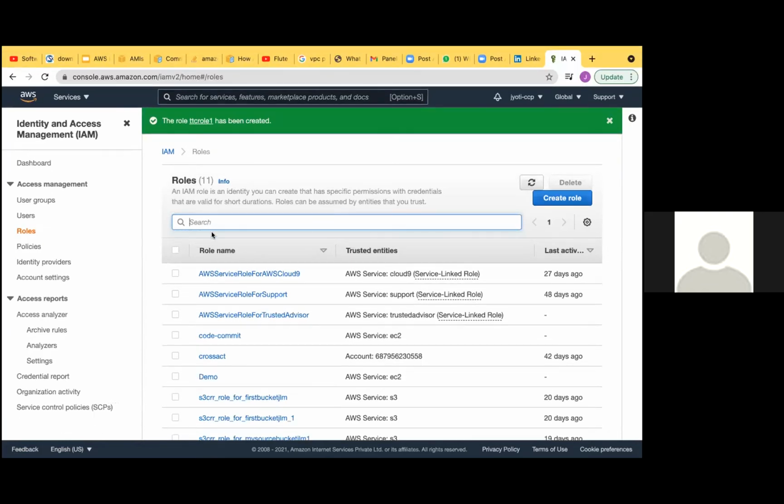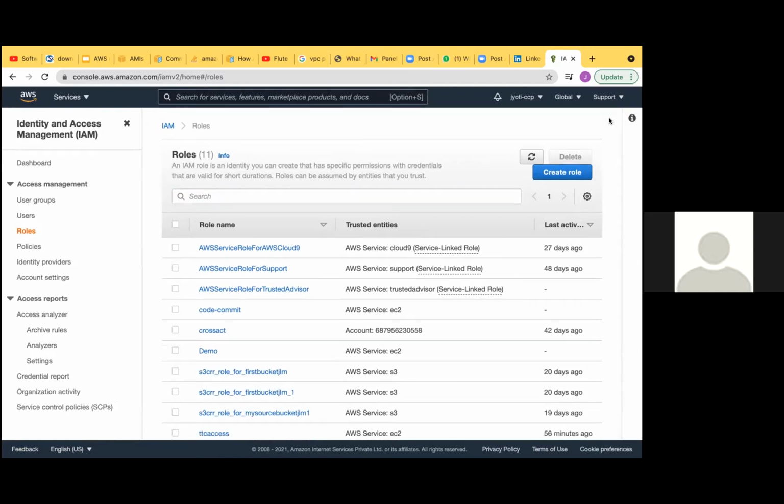Okay. So now what I need to do, I've created my role. Now, if I go ahead and launch an EC2 instance, I'll see an option to associate a role. Also from an existing EC2 instance, you can launch a resource.